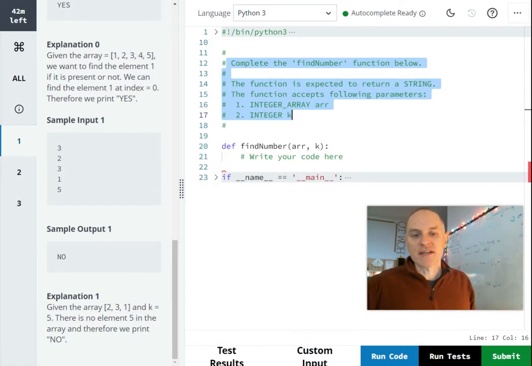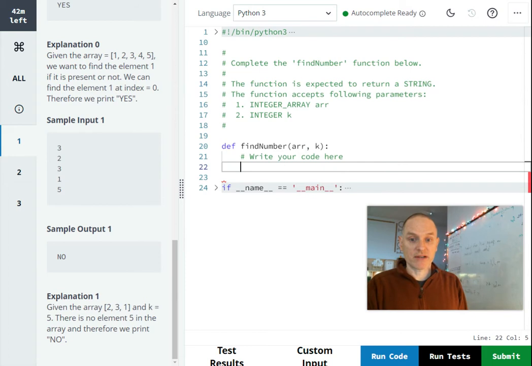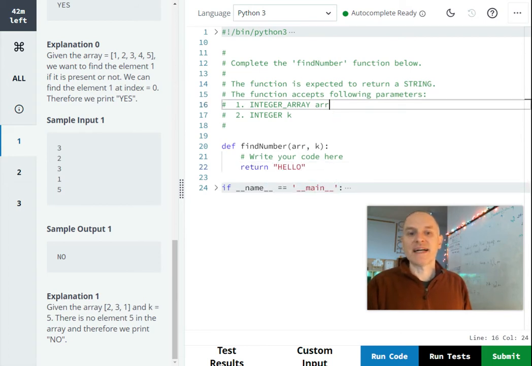So we're going to complete the find number function. The function is expected to return a string. So make sure you return a string. I'll come down here and just return hello to remind me that I'm going to return a string.